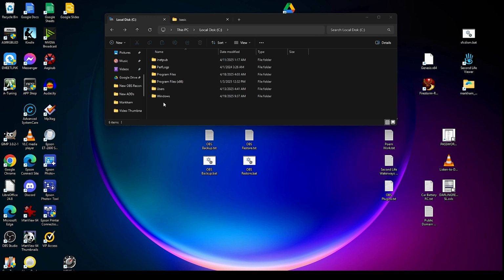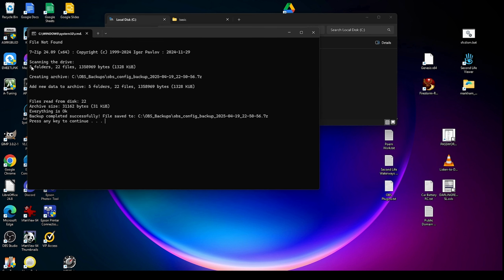You notice no backup, OBS backup folder exists here in my C drive, C root drive. Let's load it. And file not found because it doesn't exist, the folder. And 7-zip goes ahead and the batch file creates the folder name, the OBS backups folder, and then it creates this file based on date and time, and it added these files and folders inside of that. And it saved it appropriately.